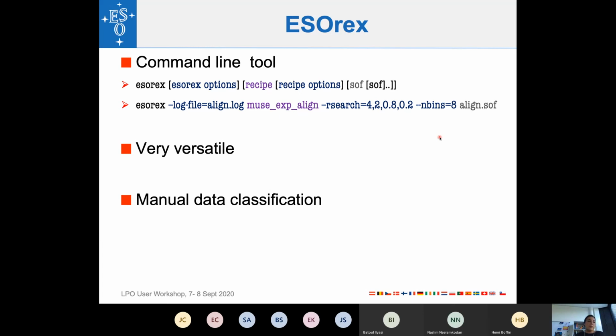The advantage of using ESOrex is that, being a command line tool, it's very versatile. In this respect, it's very easy to cast an ESOrex command into a different script. It doesn't matter whether it's a shell script, a Python, an IDL, or an R script. But the disadvantage is that it does not provide an automatic data classification.